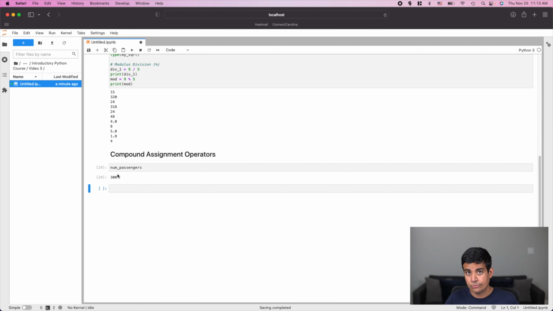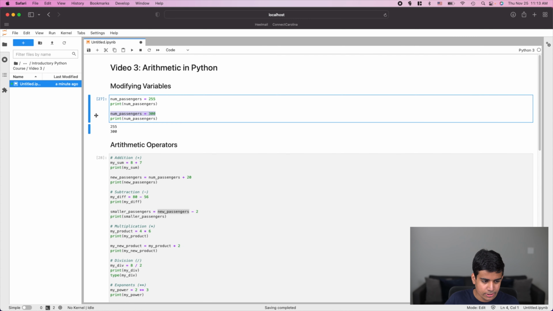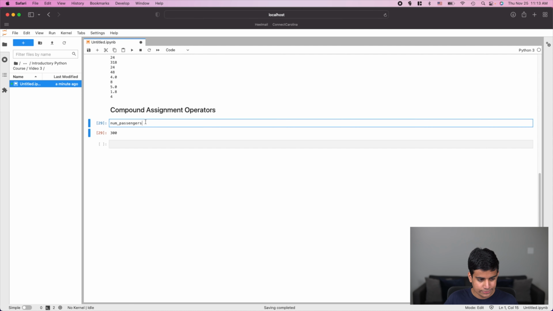So now it's back to the original. And now that I have this as 300, I can actually modify this in the same way that I went up here and changed my value. But instead, I can now use my compound assignment operator. I can take minus and the equal sign together and then put 2 here.